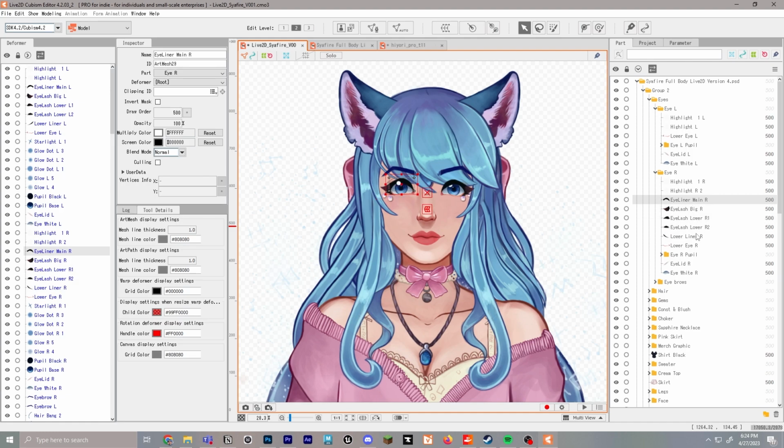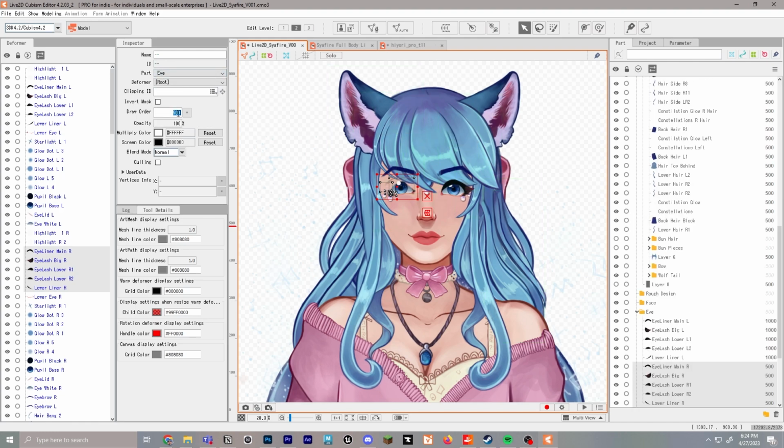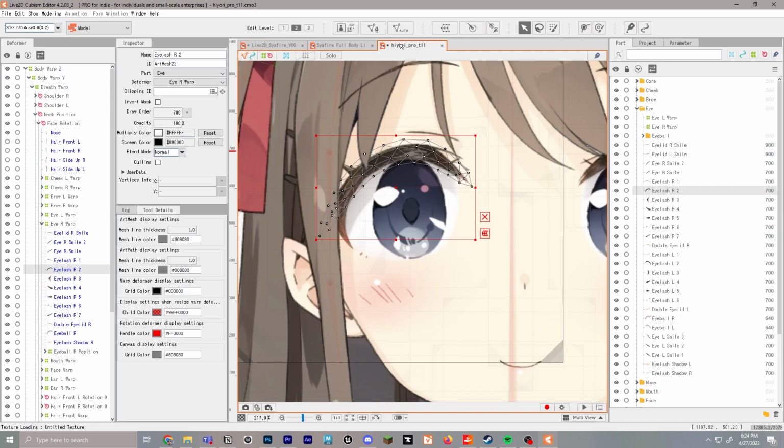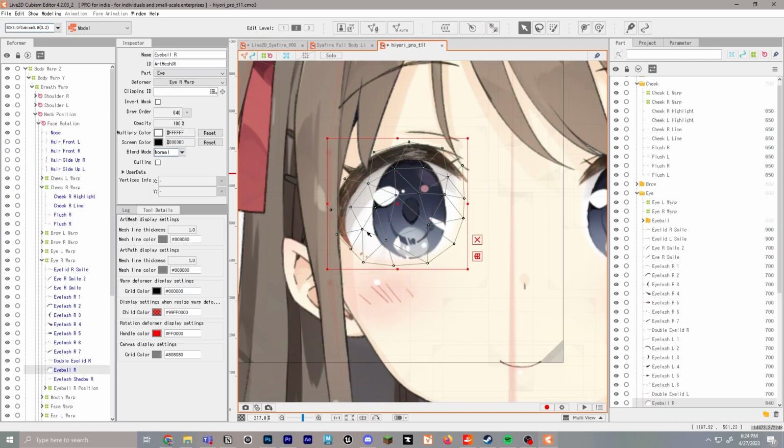We're going to click the top, hold down shift and select all the eyeliner, and we're going to switch this part to, we'll scroll down and select eye, and then we'll change the draw order to 1000. Next, let's hop back to our example model and select the eye. Select the base eye to see what it's under.